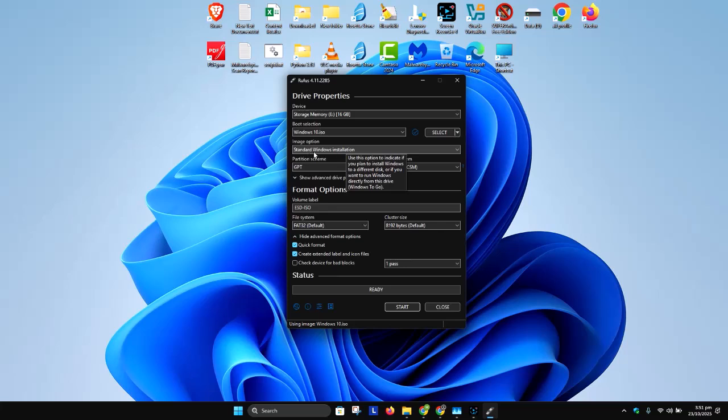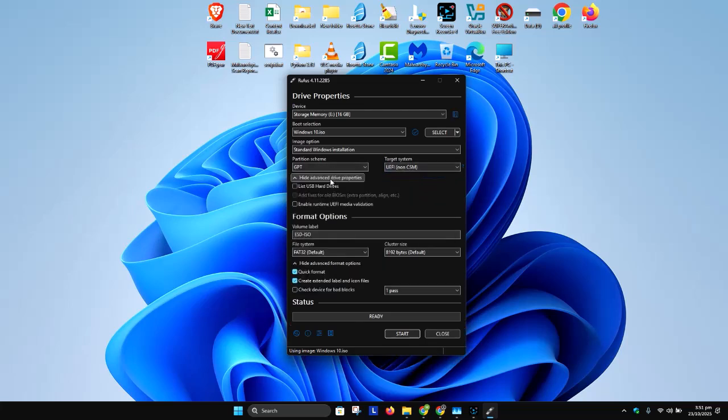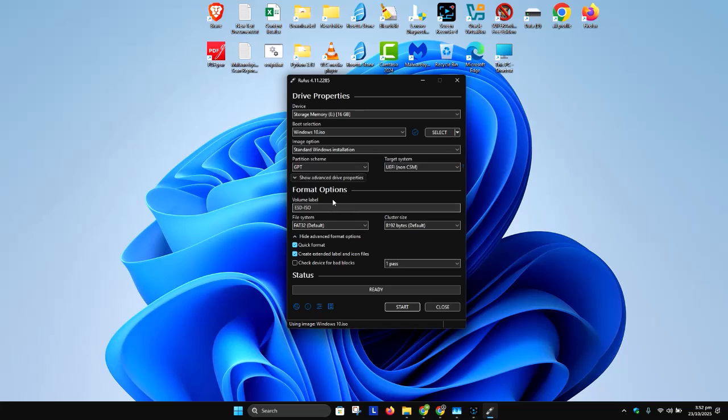Here it will automatically detect that it's a standard Windows installation. You can create Windows To Go, but we will leave it empty for now. So just keep it standard Windows installation. The other settings are to be left by default. So here GPT, UEFI, non-CSM. You can click show advanced drive properties, list USB hard drives. There is no need, so you can leave this by default.